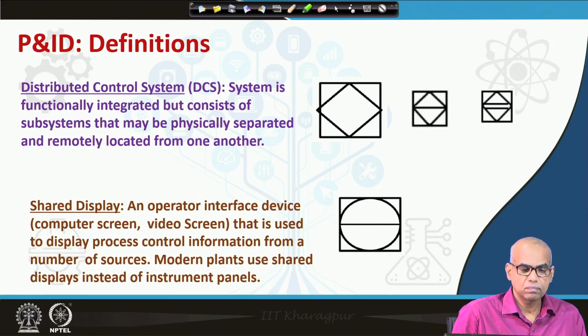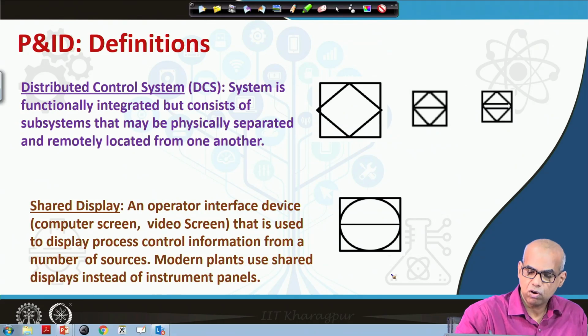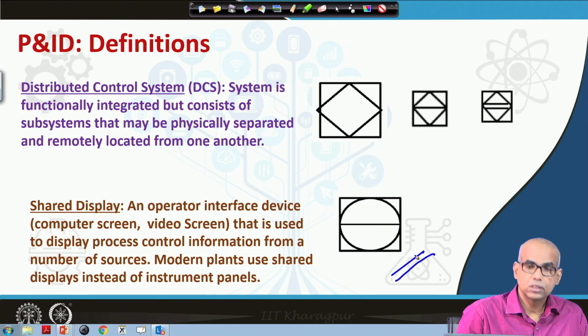Shared display is an operator interface device, such as a computer screen or video screen, that is used to display process control information from a number of sources. Modern plants use shared display instead of instrument panels, and this is the symbol for shared display.